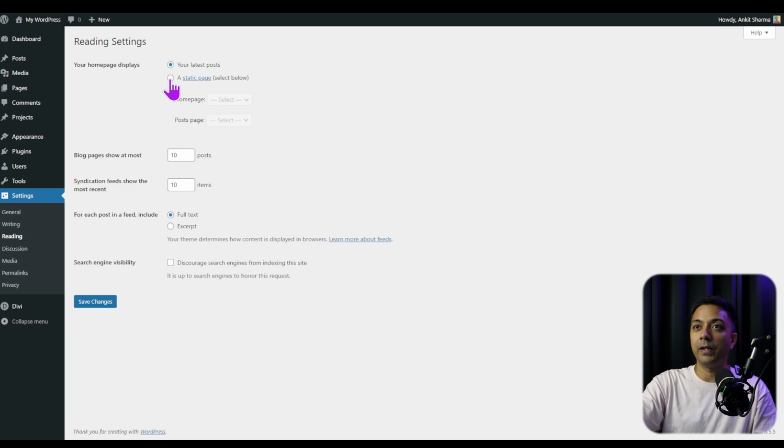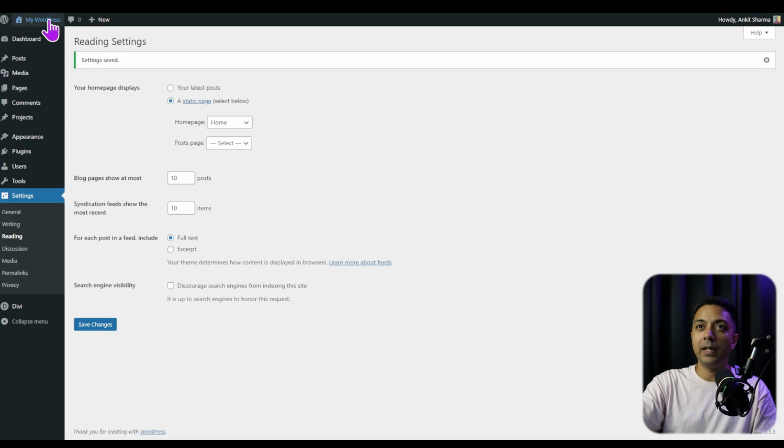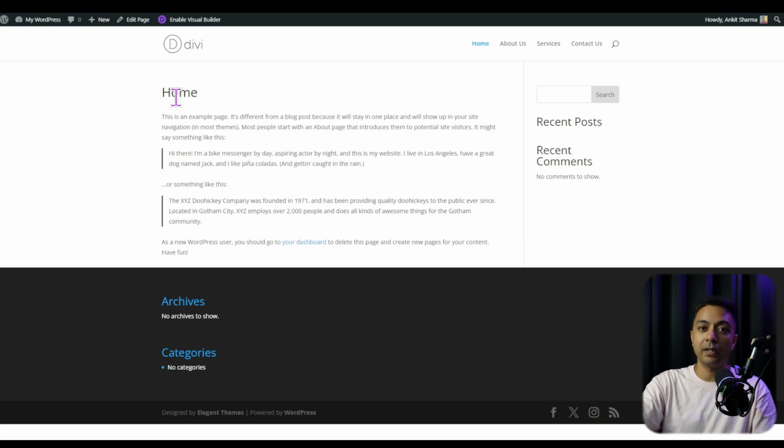And from here, we need to click on static. And then for the home page, we are going to select our page named as home. Let's click on that. And for the post page, we are going to leave it as it is. And then just click on save changes. And now if we open the website in the front end, we have our sample page opening as the home page of our website. And the design we are going to edit in just a few minutes.